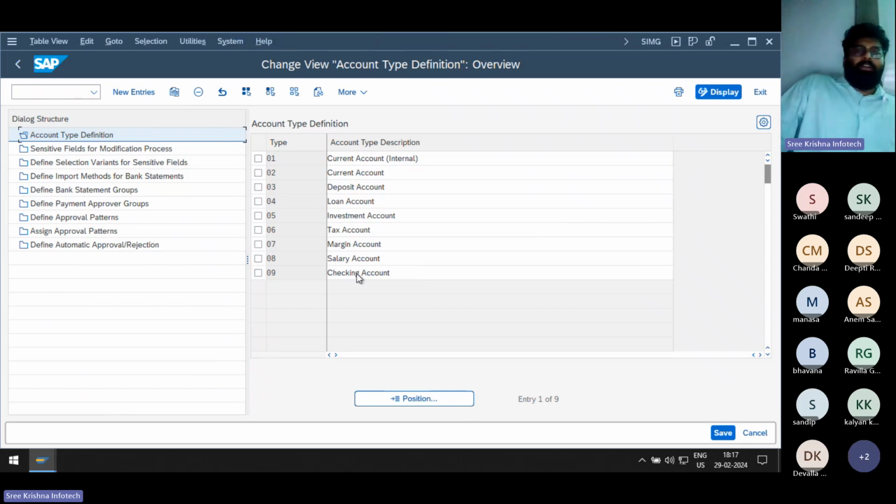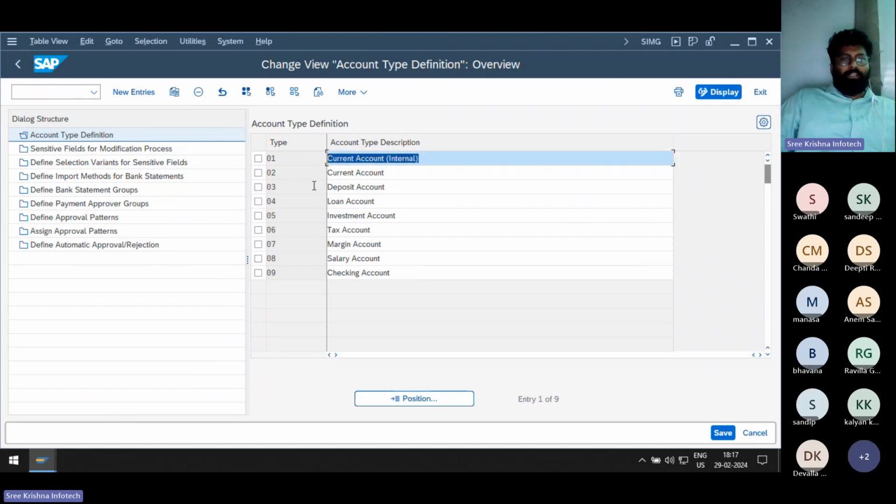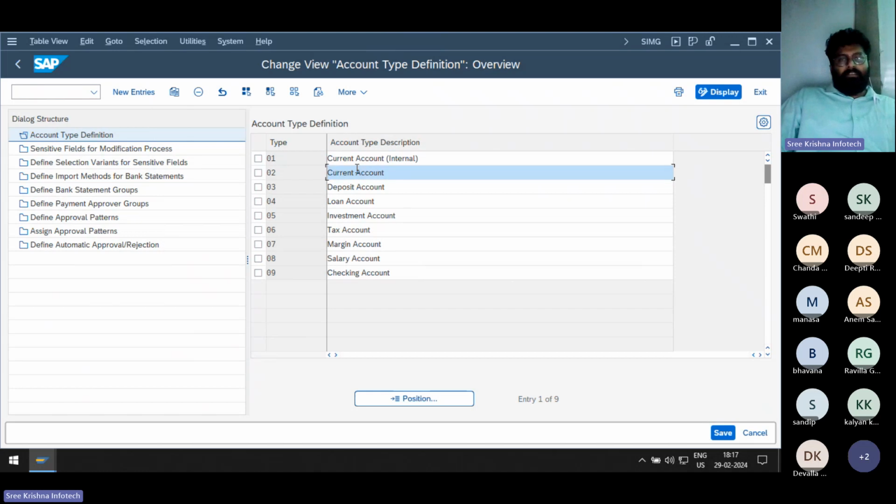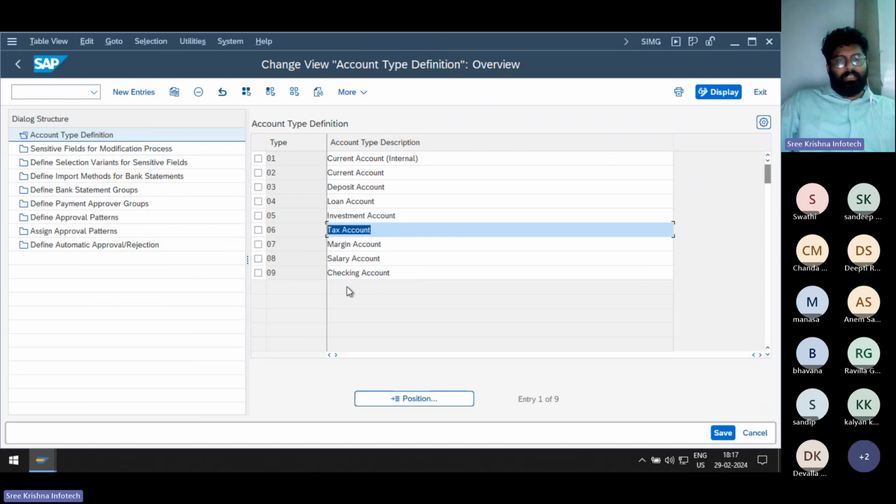Look here. So when you come to here, you have to select your account type. 01 is called current account for internal usage. And the second one is a current account, deposit account, loan account, investment account, tax account, migration account, salary account, and checking account. When you come to house bank, more than one bank will work in the same procedure. Because of that, we call it the house bank.